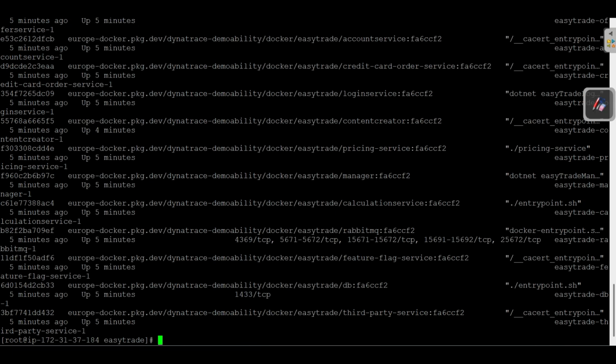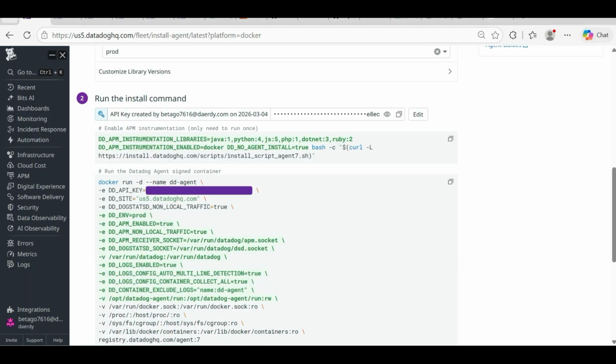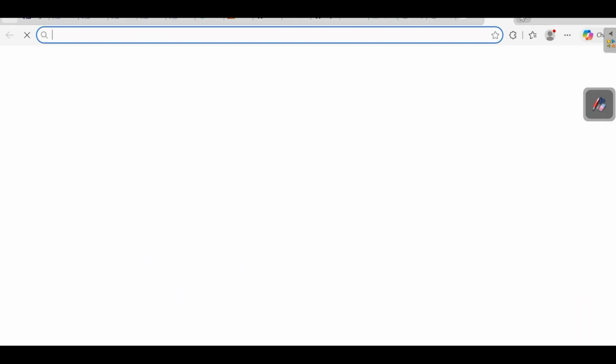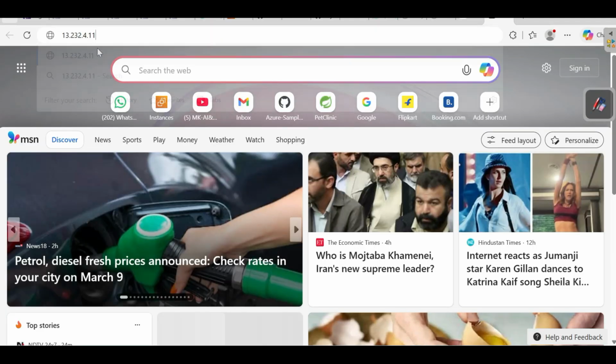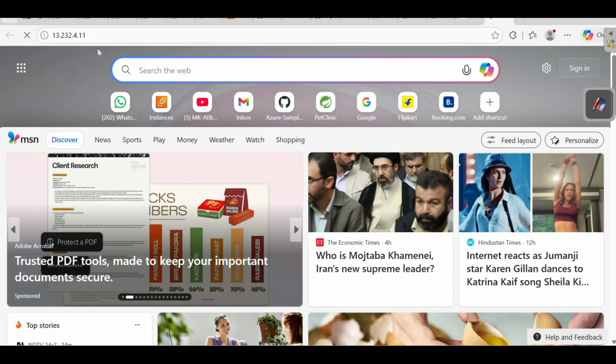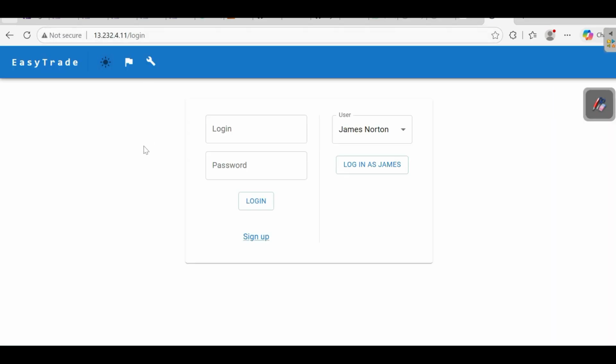So now how can I access this application? We need a public IP. This is my public IP. Take this public IP and go and check. Open the browser and type :80. When you type :80, see here, I'm able to access my application.